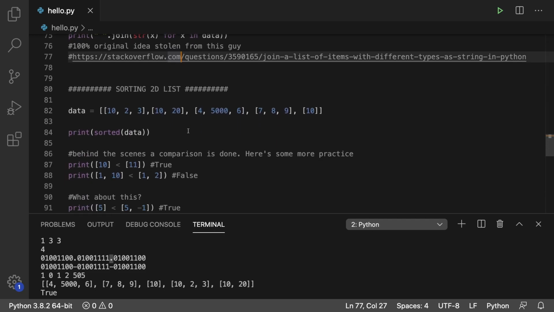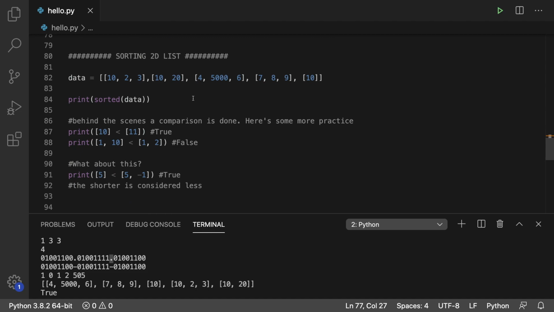And sorting a 2D list, that's what we talked about next. By default, it sorts element by element. It's going to put all of the first elements that are lower at the beginning, and if there are any conflicts, it'll look at the second element. So printing this data, we get this here. 4 comes first before 7 or 10, and then in the situation where there are numerous 10s, it looks at the next element, so 2 comes before 20.